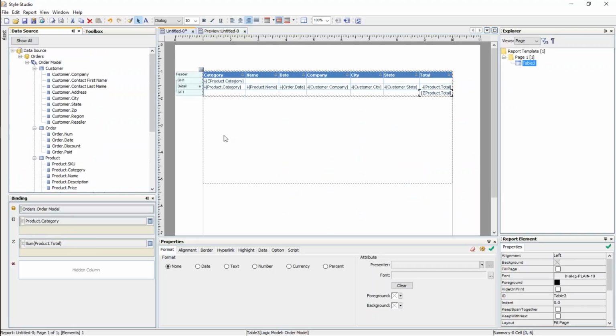Now there are different things that you could do. For example, you might want to introduce a page break after each group. You might want the summary on the same row as the group title. You might want to format that row in a different way. All these things are fairly easy to do. I'm just going to give you a hint at some of them.